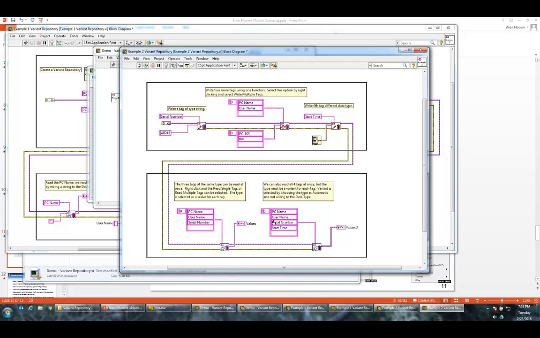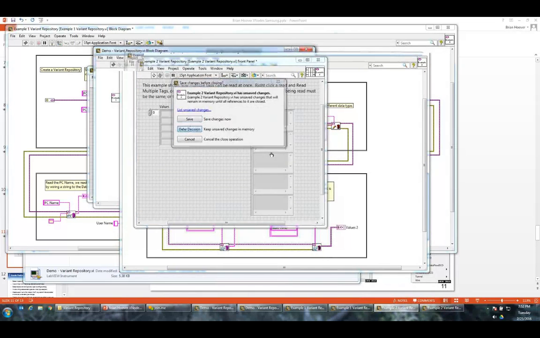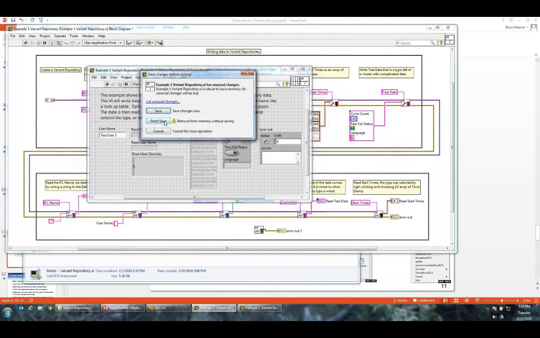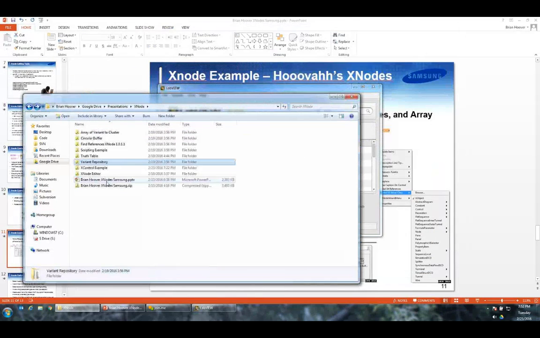That's what I wanted this variant repository to show off. There's other examples of the variant repository, but you get the idea. It's a lookup table that has some extra flair attached to it.